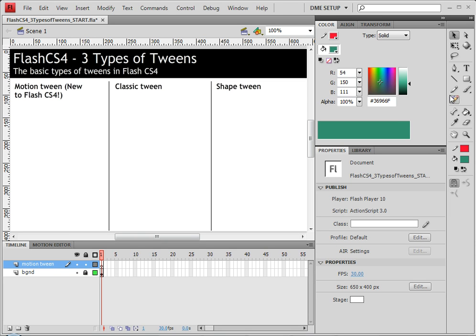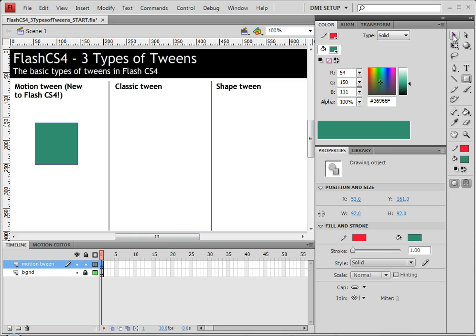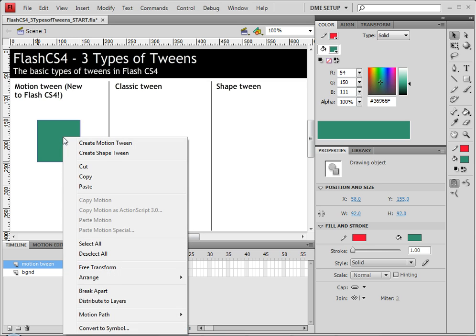In order to create a motion tween, we need to start off with some sort of object or symbol that we want to use. So I'm going to click and drag and create just a simple green box. And I know this is not the most fun looking object to animate. It'd be much more fun to animate a character, but we need to start off with the basics of understanding the different tweens first.